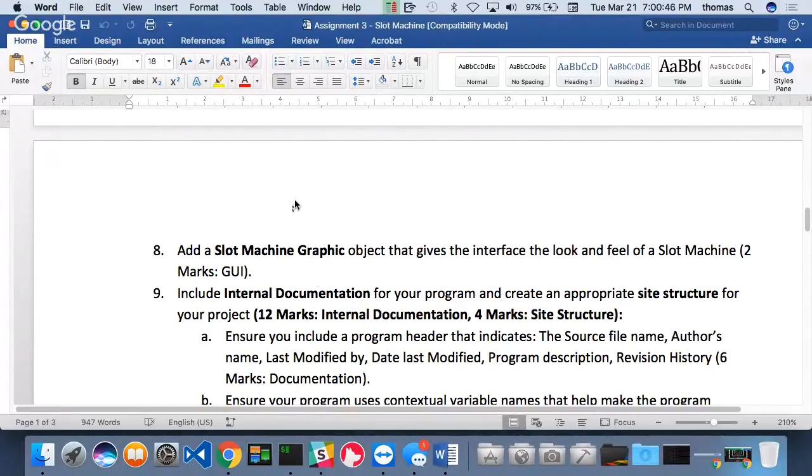Make sure you have a slot machine graphic that gives you the interface, the look and feel. On the background of the interface, remember we talked about how to do a scrolling ocean last week with different layers. On the background, put some kind of slot machine graphic that sits in the back to make it look like a slot machine. But on the front, all your user controls, all your buttons and everything else sit on top of that, right? So that's how you do that.